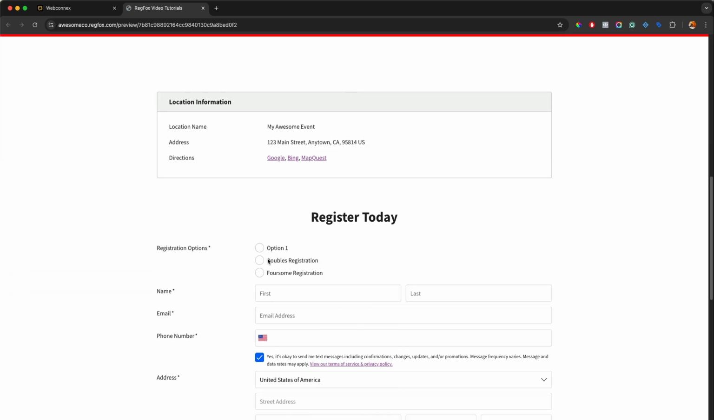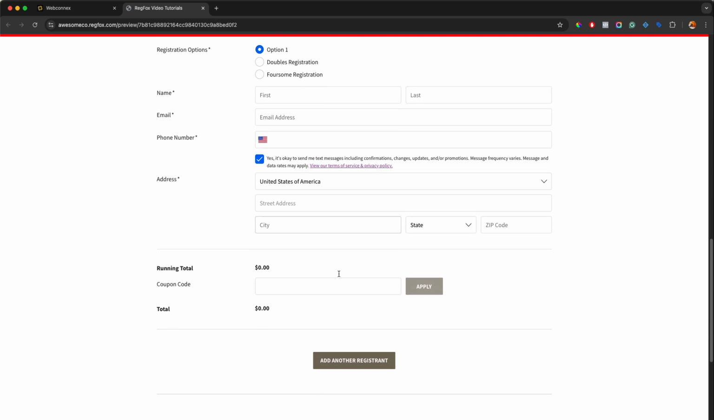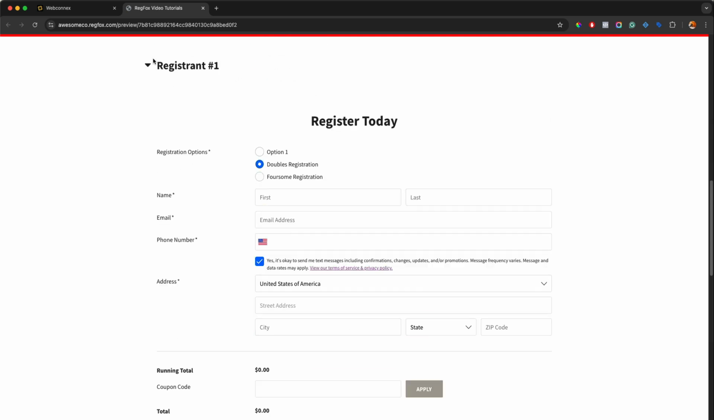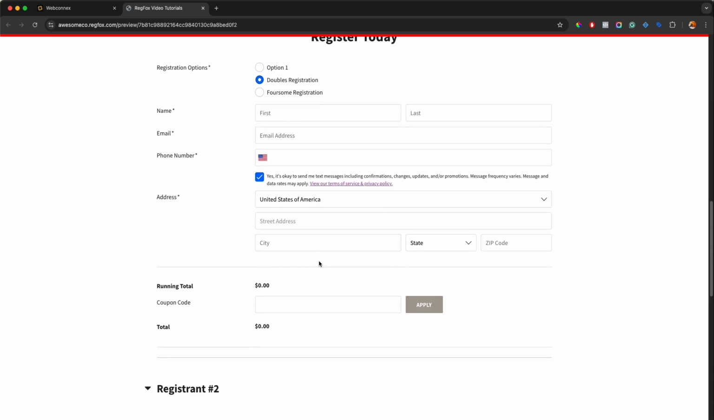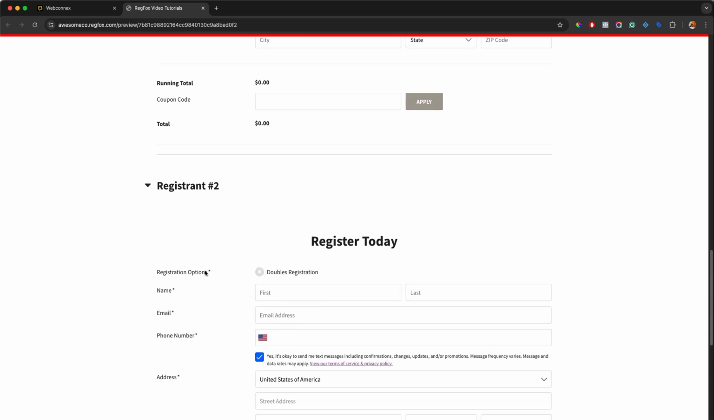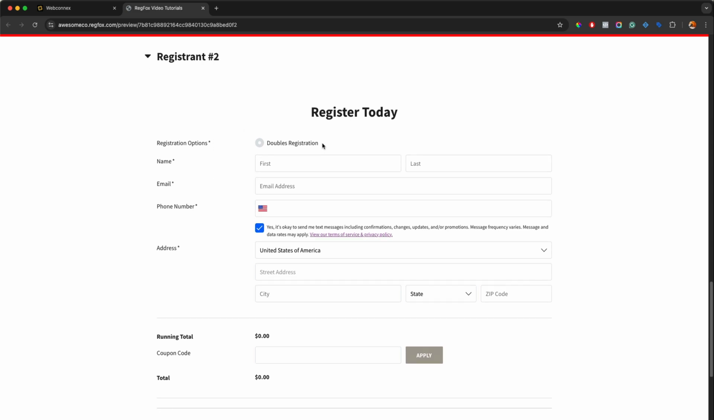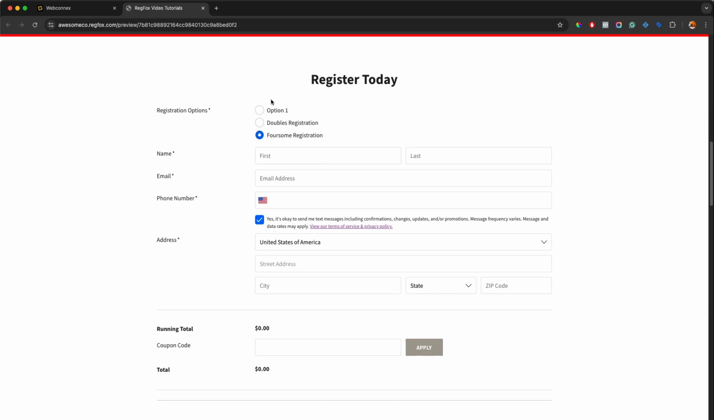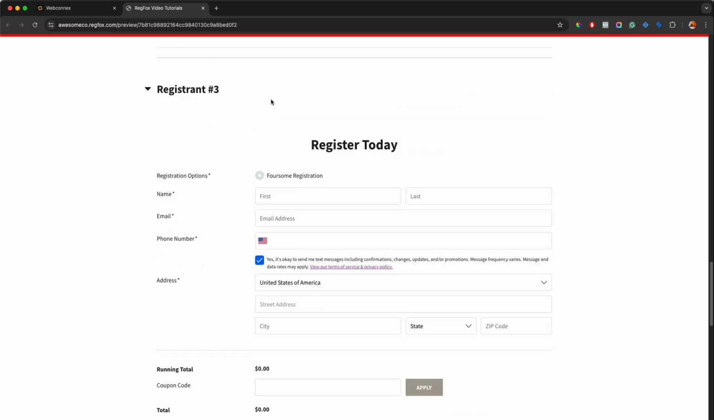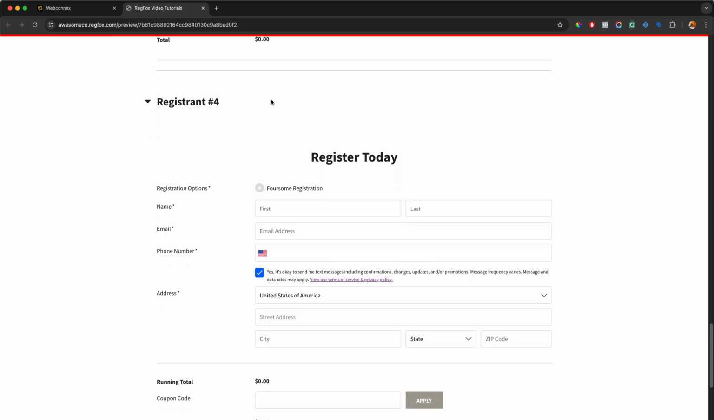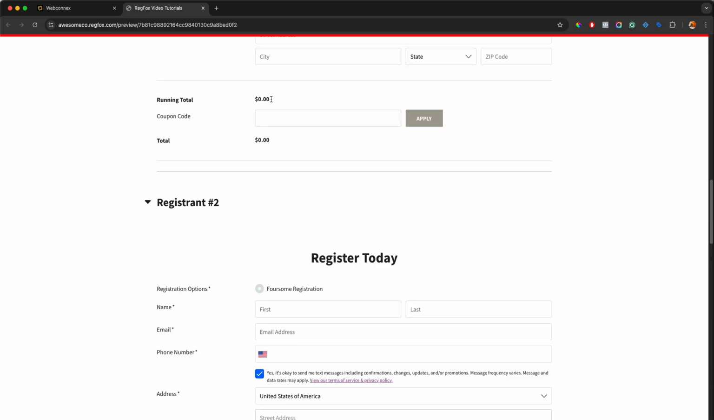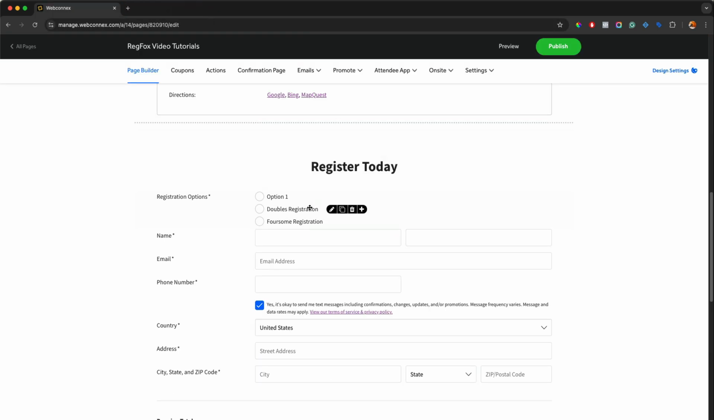So if I hit save and preview, we can see how this works. So option one, no problem. I can just step through and I can add another person as I go through. But when I hit the doubles registration, what happens is it's going to open up registrant one right here, and then it's going to open up registrant two here as well. So pretty cool on how that works. And then it does the same thing for the foursome. So I turn that option on, registrant one, two, three, and four. And so if you need to enforce a really strict number of registrants, you can do it that way using the group size requirements. Pretty cool.